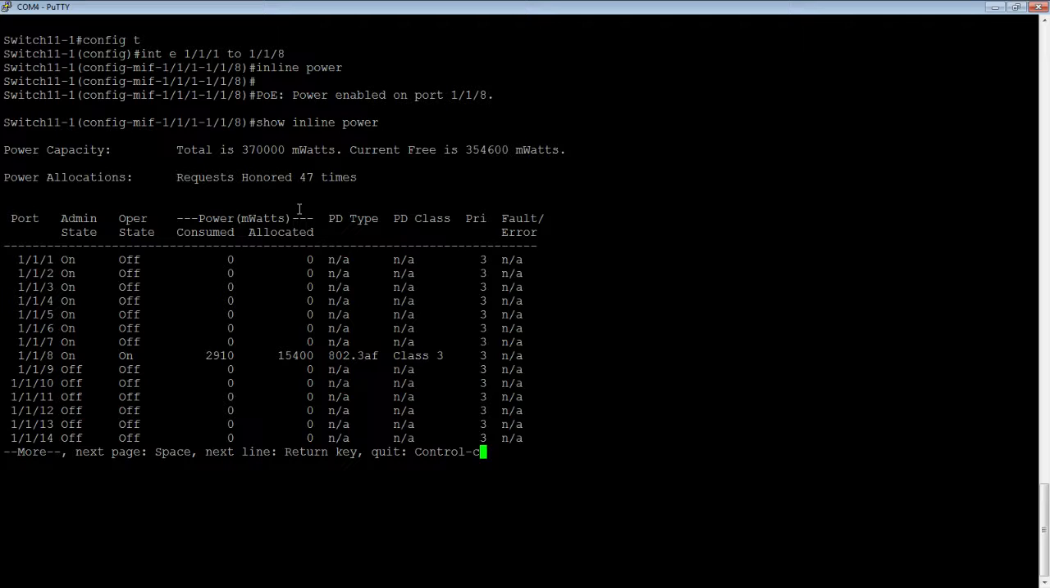Show inline power here is showing me that there's a total pool for the device. In this case, it's 370 watts or 370,000 milliwatts. If I had redundant power or it was a different device, that number would be different. But currently, I have 370 watts available. This is a 24-port switch, by the way. And so we currently have 354.6 watts free. And then if we look at the ports, we can see each port.